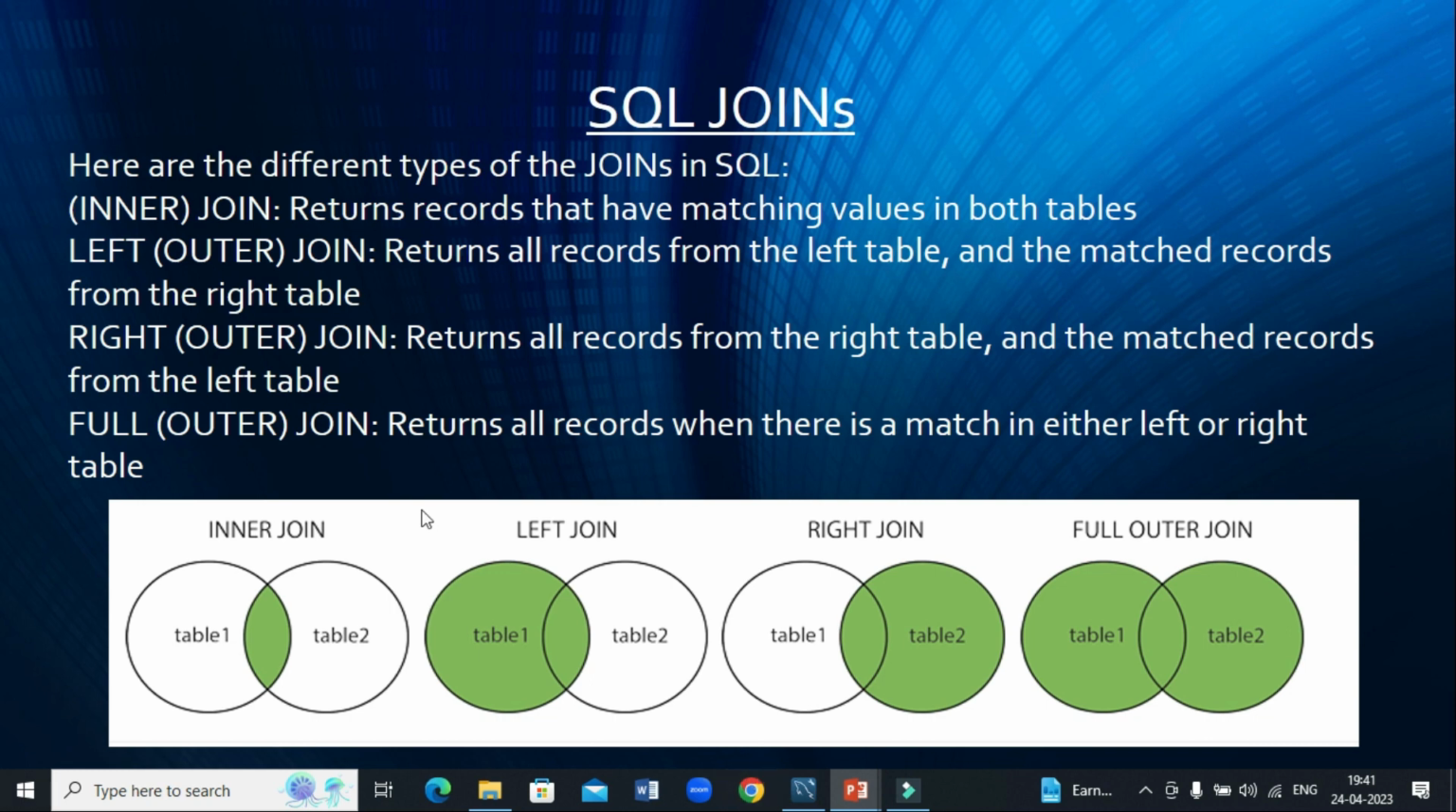The first one is inner join. It returns records that have matching values in both tables. That means you get the records which are common. Then left join returns all the records from the left table and the matching records from the right table. Right join returns all the records from the right table and the matching records from the left table. And full outer join returns all the records when there is a match in either left or right. So these are the four types of joins. We will study those one by one.